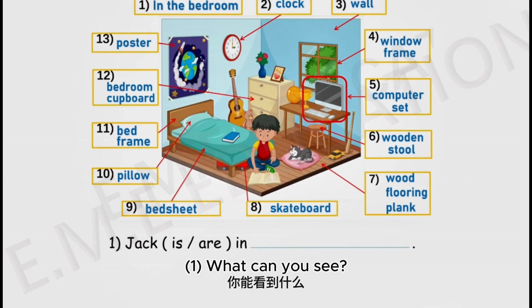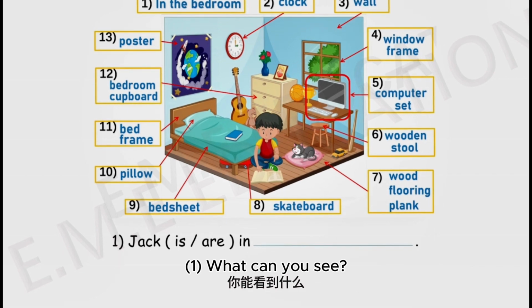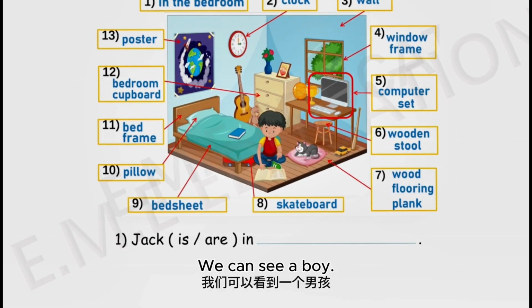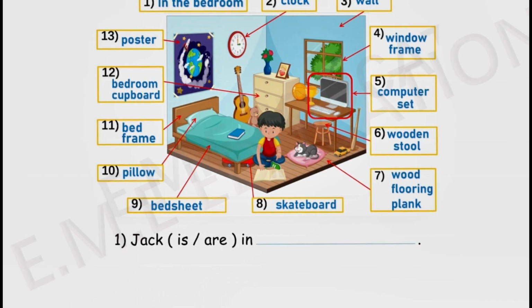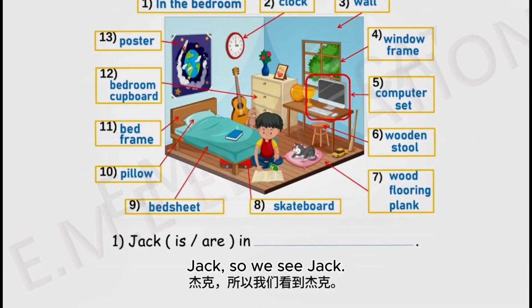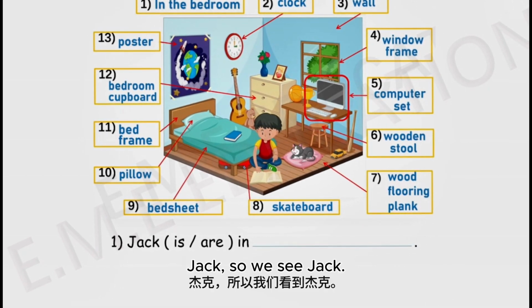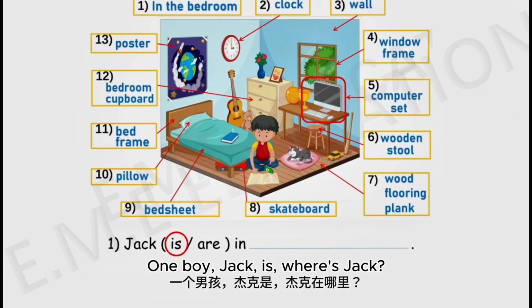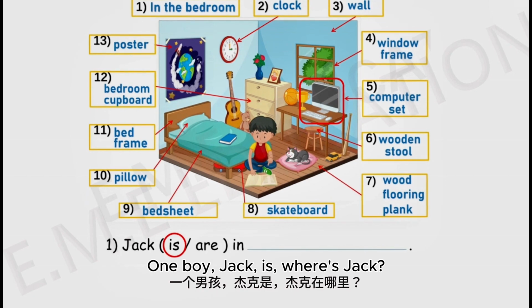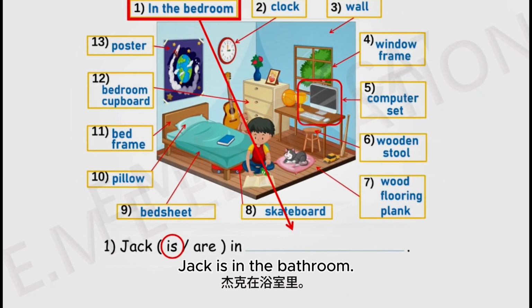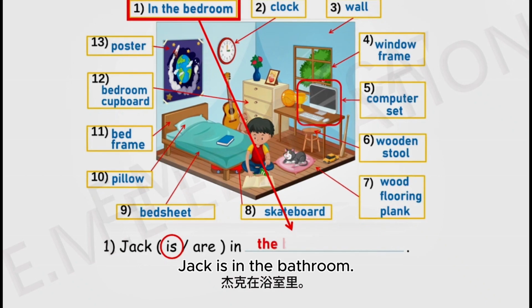Number 1. What can you see? We can see a boy. What's the boy's name? Jack. So we see Jack. One boy, Jack, is. Where is Jack? Jack is in the bathroom.